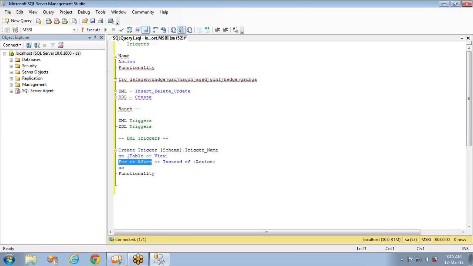At high level, you have two triggers, that is DML triggers and DDL triggers. Once you drill down to the next level, if you look into DML triggers, you have two types. One is after triggers and another one is instead of triggers. Here you have to specify the action like insert, update or delete, as provide the functionality. So under DML triggers, I have the after trigger, or I can name it as FOR also. Both are same. And the next one is instead of.